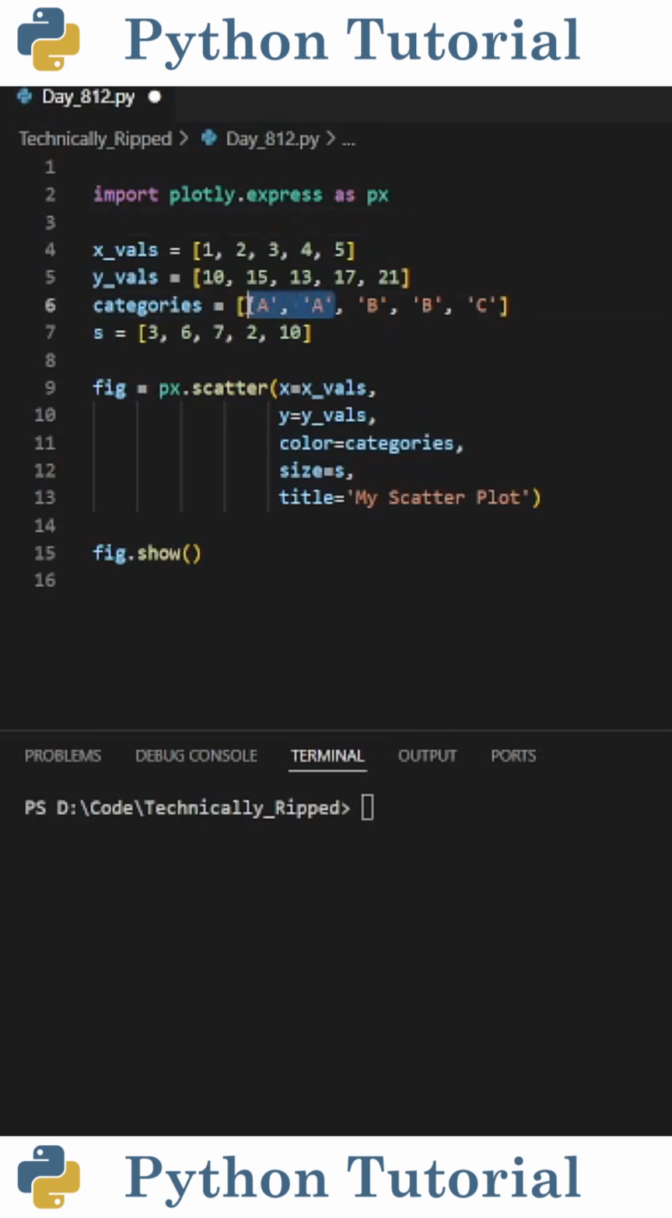This ensures that the first two values of A are the same color, the next two are the same color because they're both B, and then C will be its own color. And then to adjust the size of each data point, I set sizes equal to s. Then I also gave the plot a title by setting title equal to my title. Then to show the figure, do fig.show() with open and close parentheses.